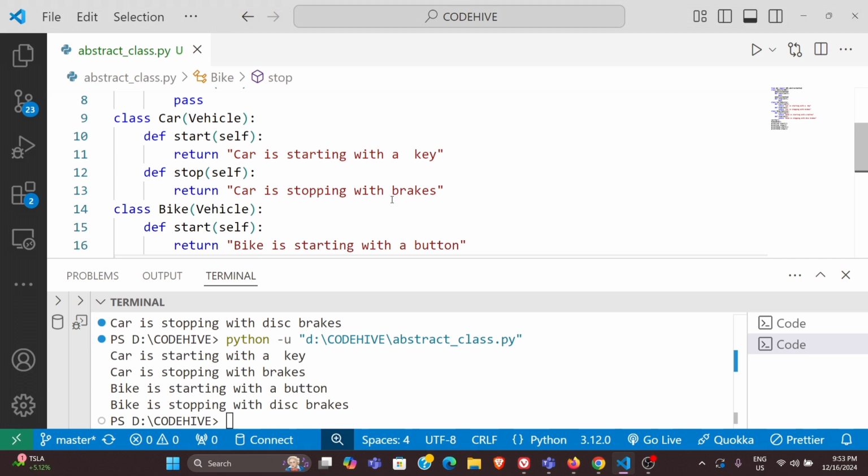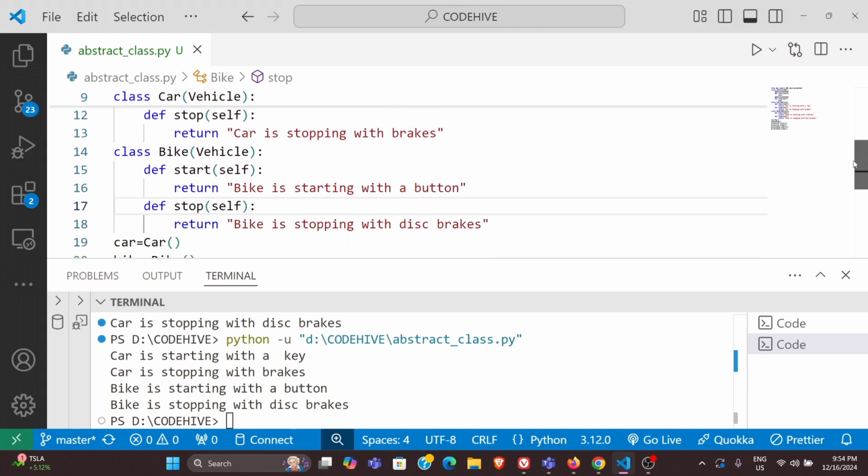So this makes this code more flexible. We can add more vehicles like airplanes or boats, and they will still follow the same rules, like start and stop methods. Okay. So now I will tell you what happens if you break the rules. Okay. There is a rule, right? For these abstract classes and abstract methods, there is some rule. But what happens if you break the rules? That also I will tell you.